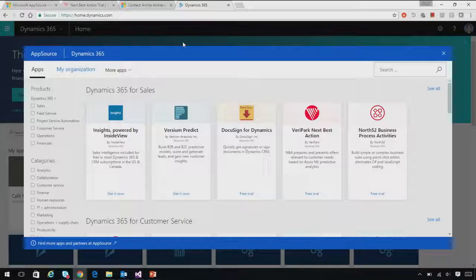Similarly, for Office 365 users, when you click on the store icon, etc., in the waffle, you also land into AppSource contextual to Office 365, which we're excited to announce at Build today.